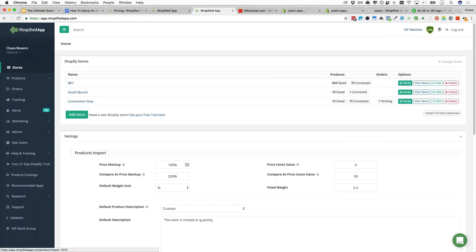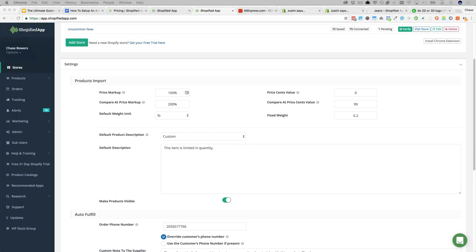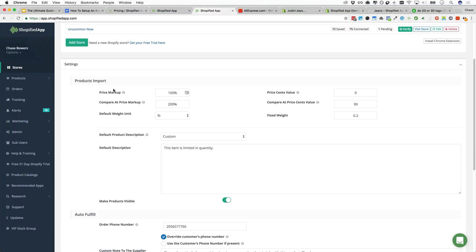I'm going to go to this account now because I have the stores added, and we can use this as our test account. All right, so what you do, you want to set up your settings. Once you get the store successfully connected, then we want to go through our different settings here, just make sure everything is right. Basically you have your product importing settings. So when you're actually adding products to your store, you have these different markups. You have the price markup, the compare at price markup. You have the price cents value, compare at price cents value.